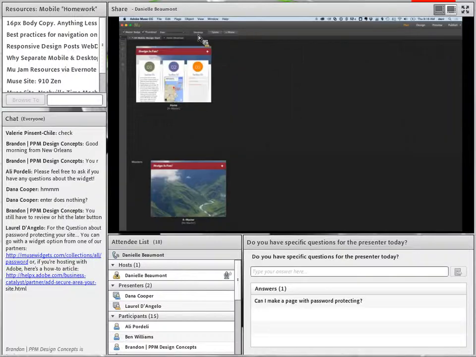Now, if I come back to the desktop layout, there is a new feature that we've implemented called synchronized text. And I kind of caveat it because you're going to see a little bit.